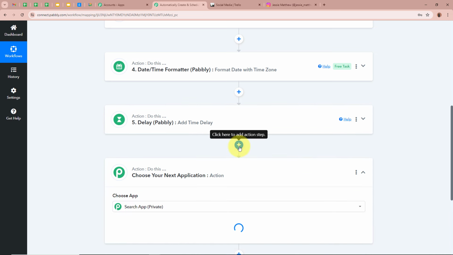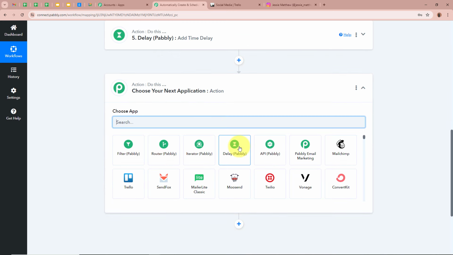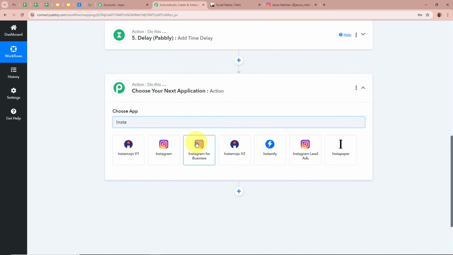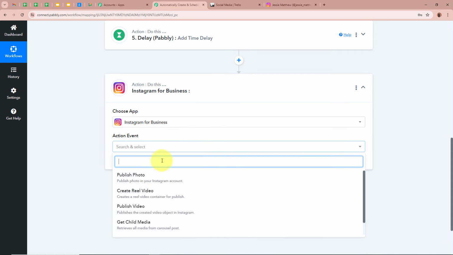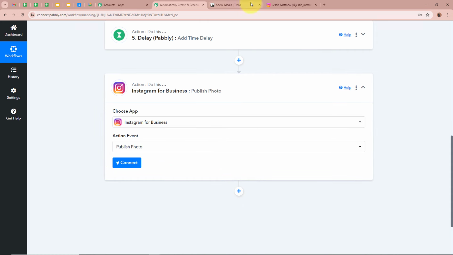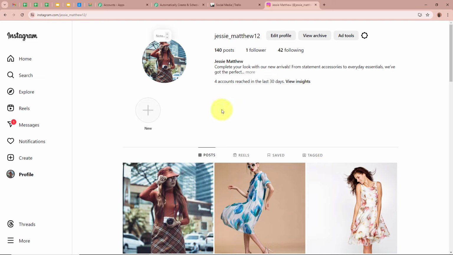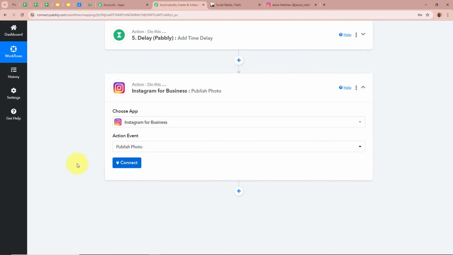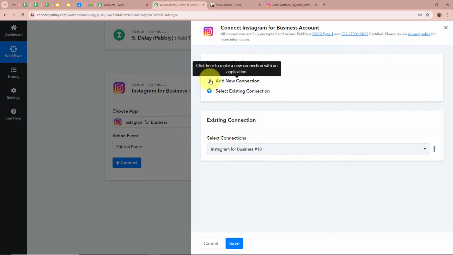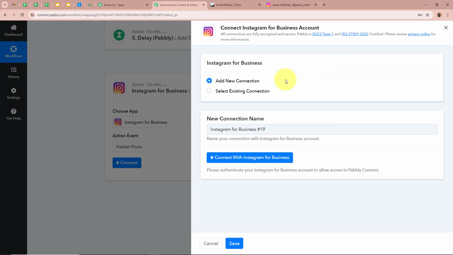For that, add another action step, and for the action application, we are going to select Instagram for Business, and for the action event, publish photo, as now we want to publish this content on our Instagram account. Okay, and then I'm going to click on this connect button to connect Instagram for Business with Pabbly Connect. A new window is going to appear, on which click on add new connection.